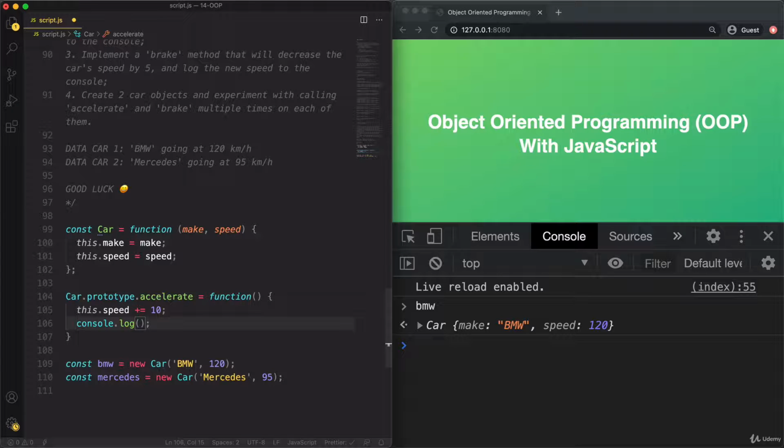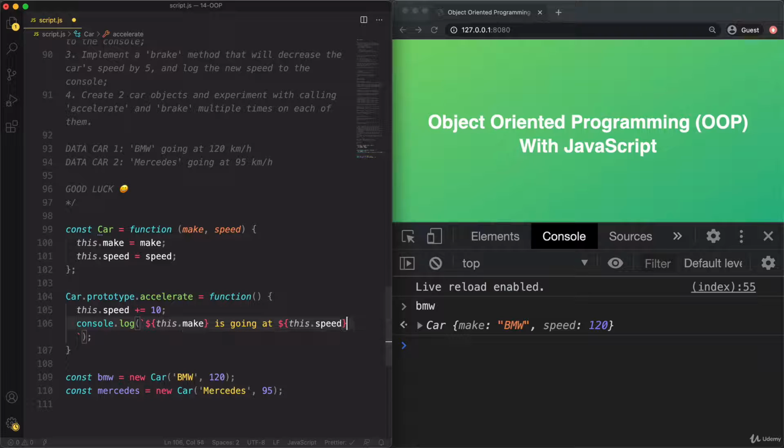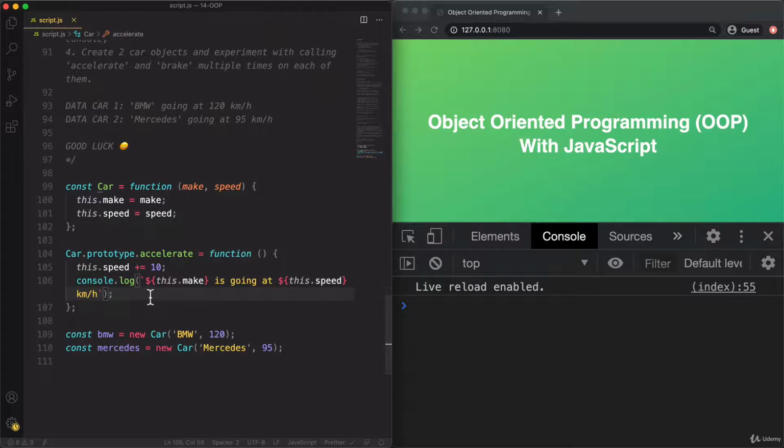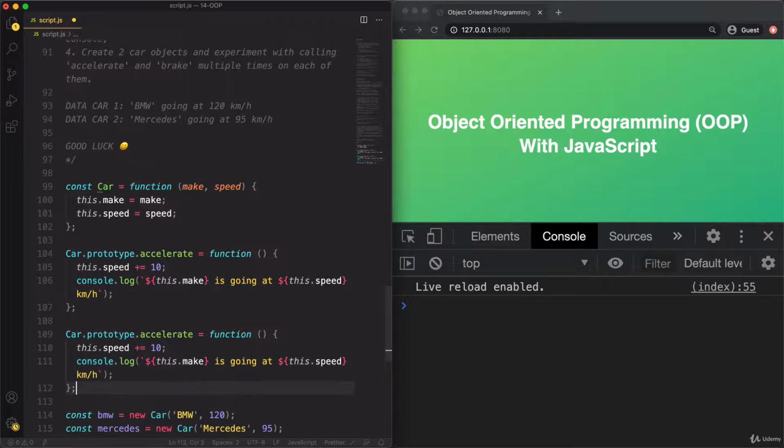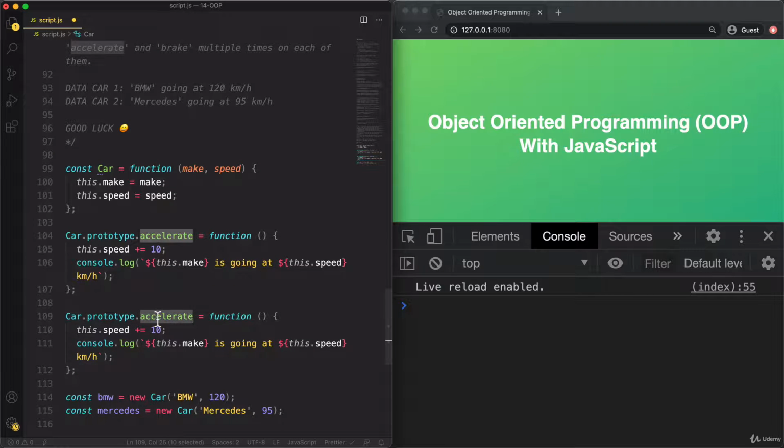And then we can also log that to the console. And we can even make use, of course, of the make. So this one wasn't specified in the text, but we can log a nice string like this is going at this dot speed, and then kilometers per hour. But again, this part you wouldn't have to implement like this. And now let's just take this here for the brake, because it's going to be pretty similar. So brake, and all we do then is to decrease the speed by 5.